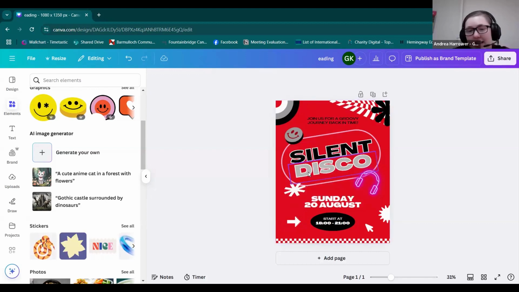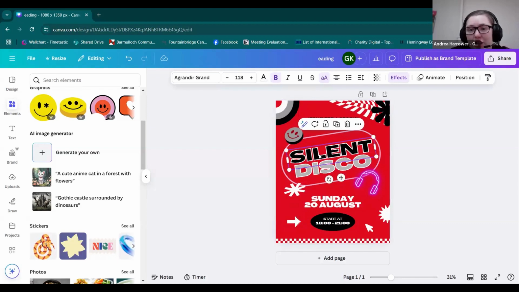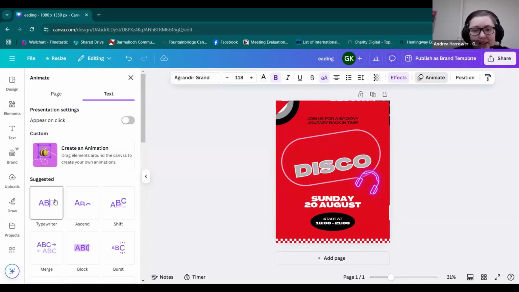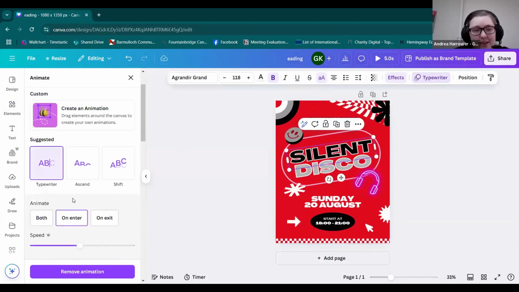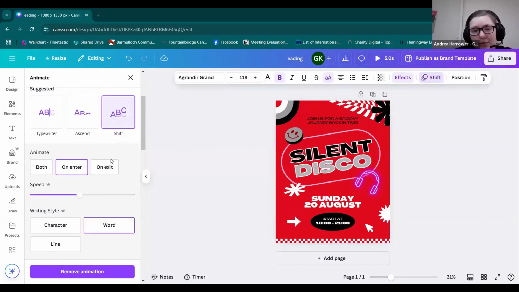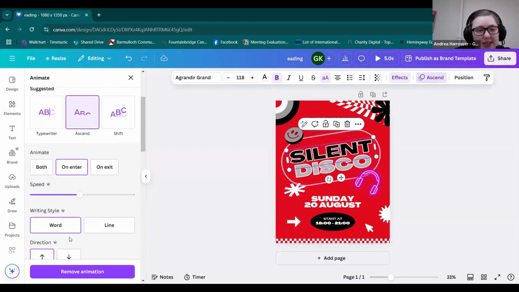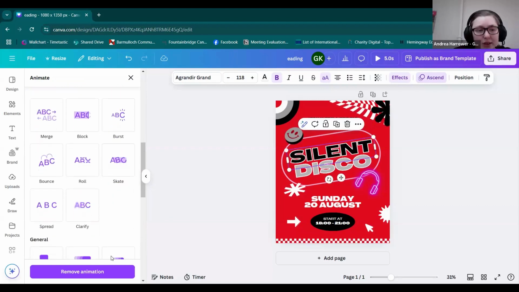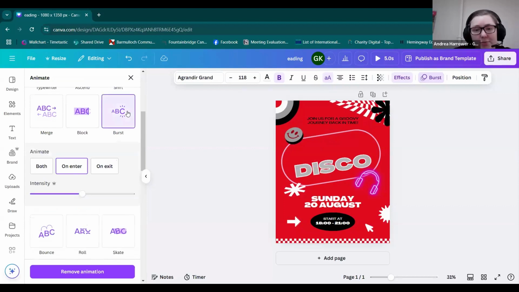One thing I'll show you just before the resizing and before we wrap up is adding animation to text, like I mentioned. So I can select animate. When I've selected the text, I can create it in typewriter mode. So then it would do that, if you're creating a sort of video version or a GIF, essentially. You can do different ones. It shifts in, ascends. You can make the direction up or down. I quite like burst, but it's a bit invasive sometimes, depending on how much you turn it up. There you go. You can turn the intensity up and down.